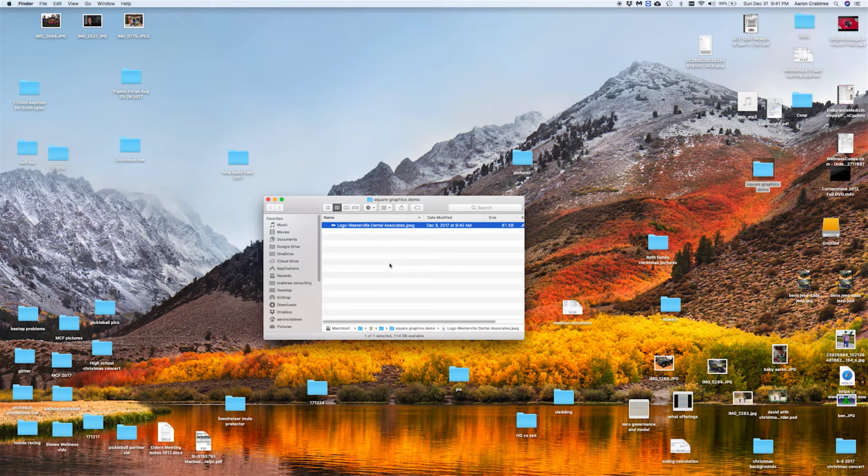I'm going to show you how to use Photoshop to create a square logo out of a rectangular logo. Facebook Live requires a square logo for their streaming, so most of the time you don't have a square logo. So this is just a quick and easy way to turn a rectangular logo into a square logo.